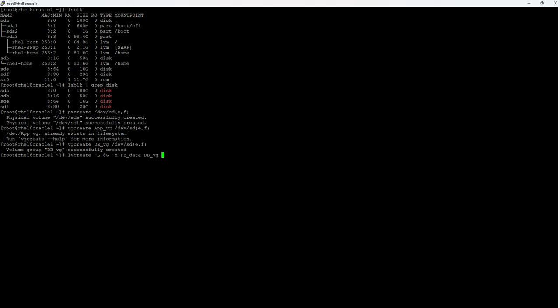Next one is volume group. The volume group is the DB database volume group. Once we click, you can see the logical volume FB data is created. Now we will format this LV with a file system type.